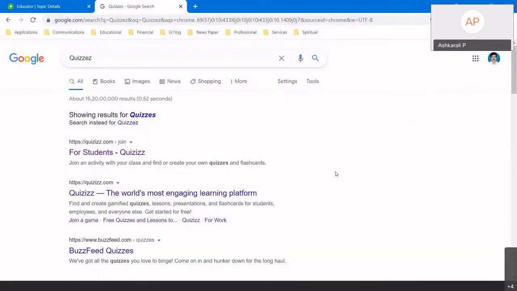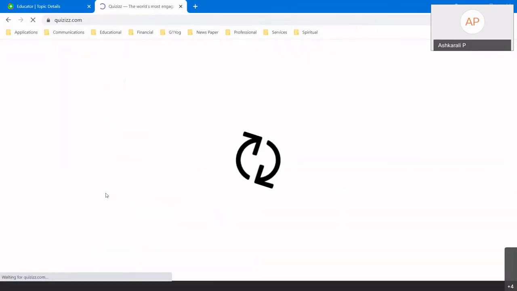So first, let's search for Quizizz. The first one, Quizizz.com, that's the website. The second one, Quizizz, the world's most engaging learning platform. Just select that. So just click and open it.